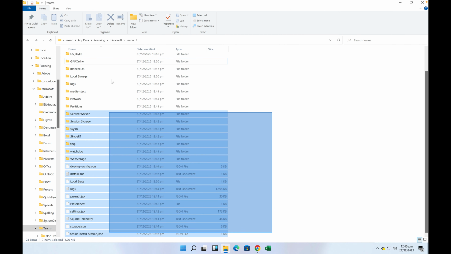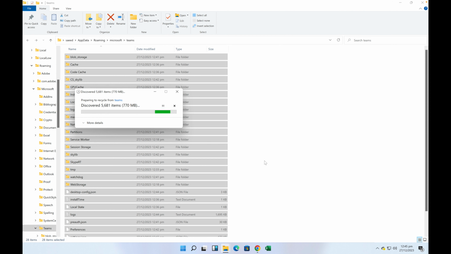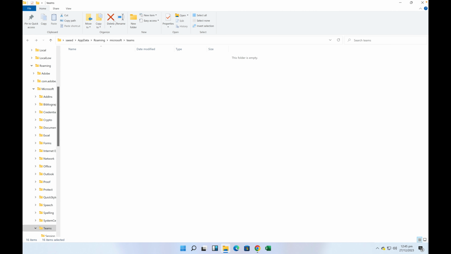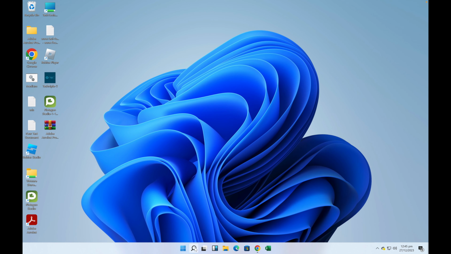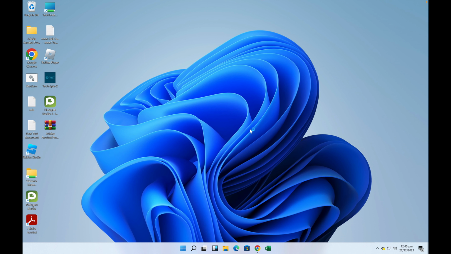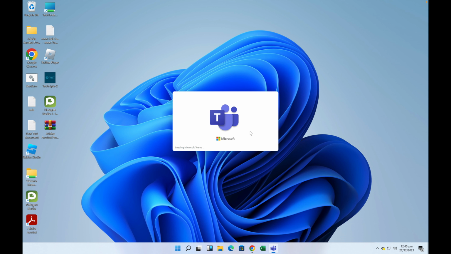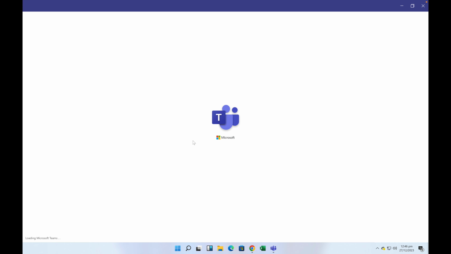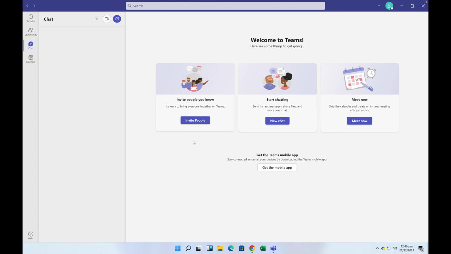It will take a few seconds to delete these files, but no worry, nothing will be lost from your chat history. I will show you. After that we have to go to Microsoft Teams, then check whether your chat history is available or not. Here there will be authentication to continue with Microsoft Teams by using your account. It will take a few seconds to reopen and run Teams. So we have to go to chat to find out whether the chat history is available or not.